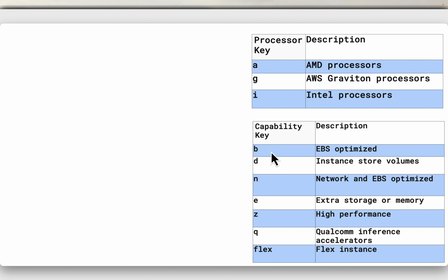Then this one is additional capability. B is EBS optimized. D is instance store volumes. N is network and EBS optimized. E stands for extra storage or memory. Then Z is for high performance. Q is Qualcomm reference accelerators, and Flex is Flex instance.